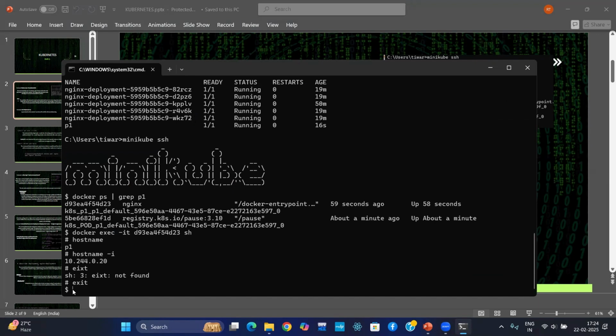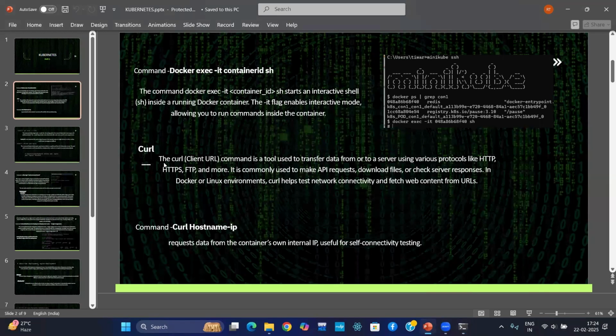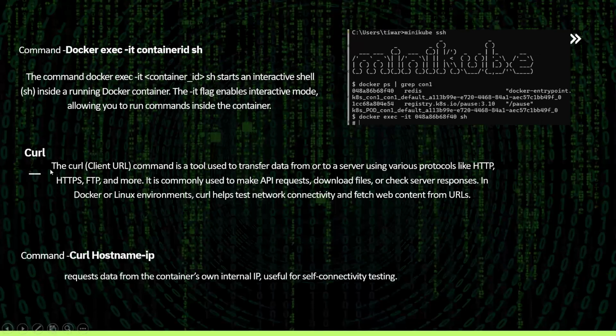Here we have to write curl. What is curl? Firstly, I have to explain. Curl, basically, is short for client URL. It is a command-line tool used to transfer data from or to a server using various protocols like HTTP, HTTPS, FTP, and more. It is commonly used to make API requests, download files, or check server responses.